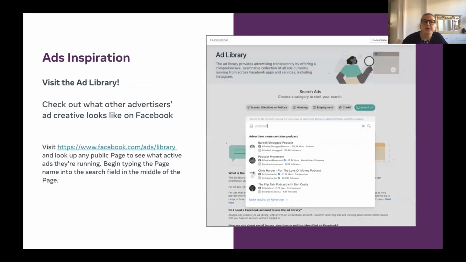There's also something called the ad library that I think is such an underutilized tool. Essentially, the ad library is a website where you can see all ads that are being run by a public page at any moment and any time. And it's honestly a really great place to look for some ad inspiration.